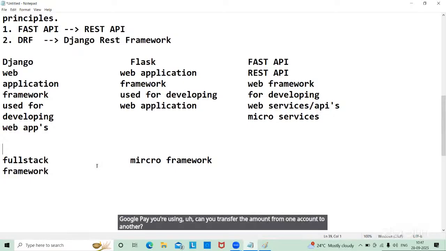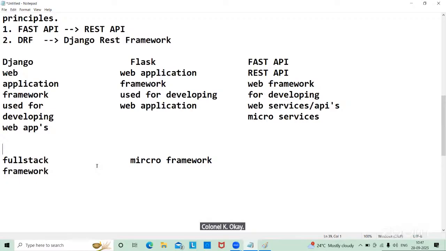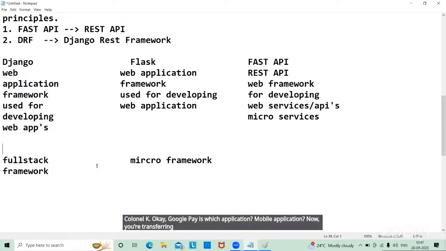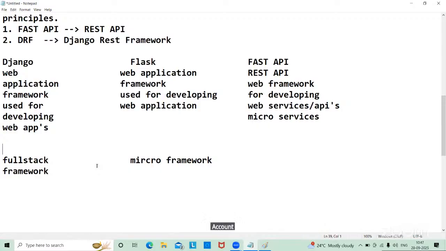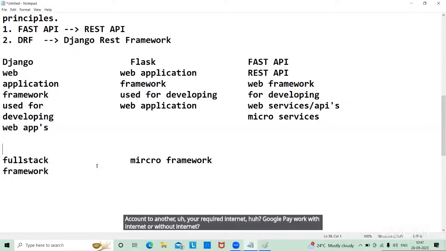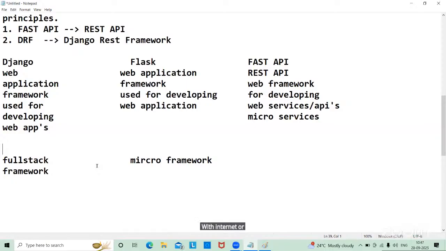Okay, Google Pay is which application? Mobile application. Now you are transferring the amount from one account to another. You require internet. Does Google Pay work with internet or without internet? With internet, right?